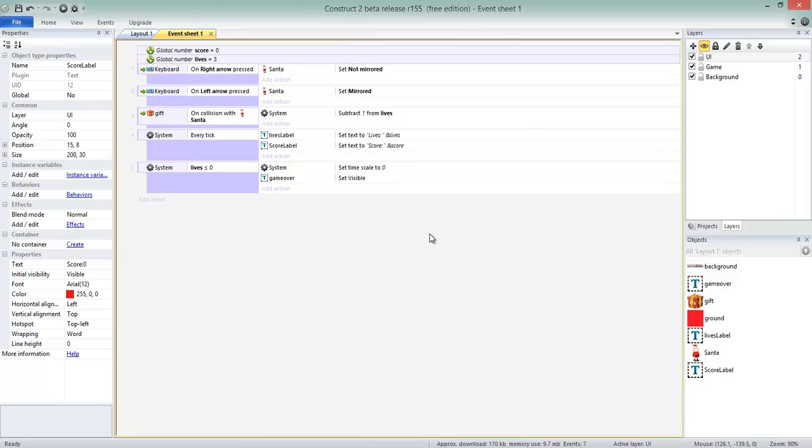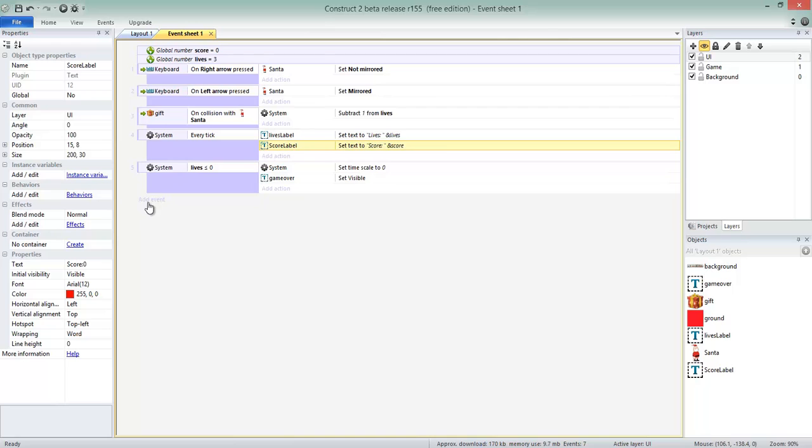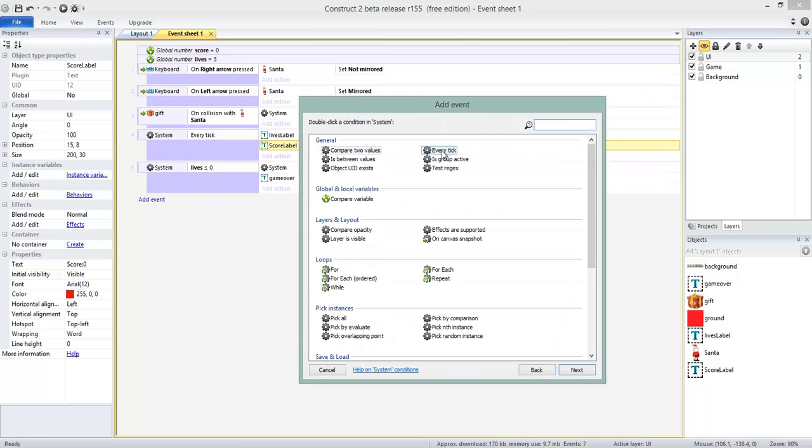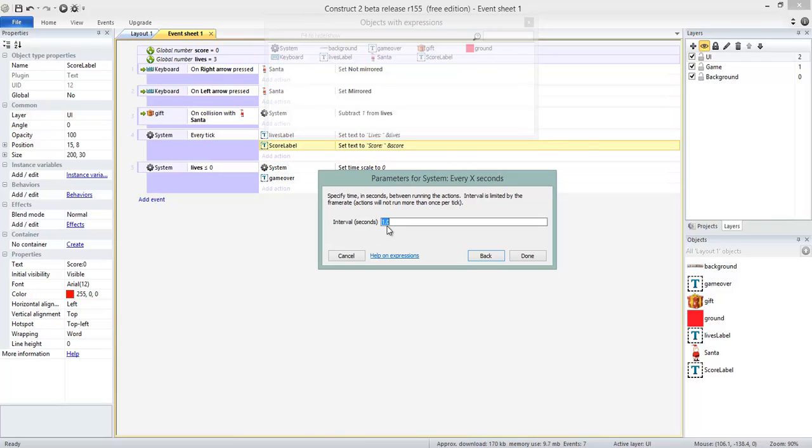So, but we're showing with this action in the event the value of the score in the label, but we're never changing the value. So we should change the value of the score somehow, somewhere. So the first thing that I'm going to do is, like, this is a game of surviving, okay? Santa has to avoid the falling gifts, and the longer that he survives, the higher score that he should get. So I'm going to add an event here with system, and instead of every tick, I'm going to say every X seconds. So I'm going to add some value every second, so 1, but you can put here 2, 10, whatever. So I'm going to be generous, and I'm going to have it at 1.